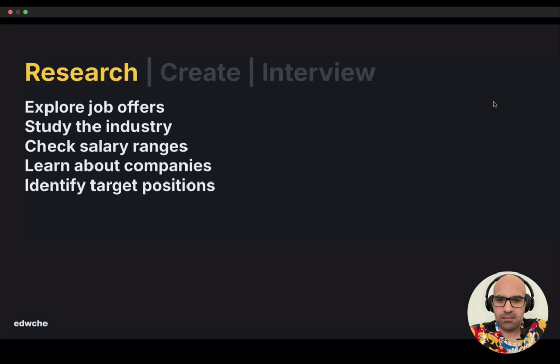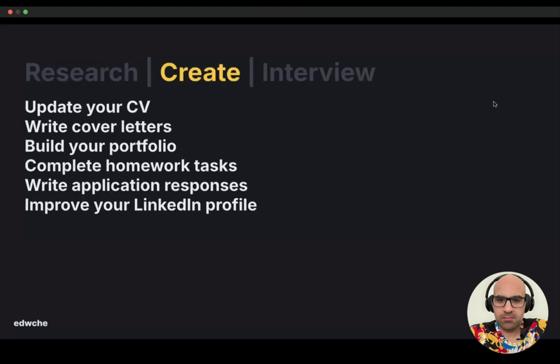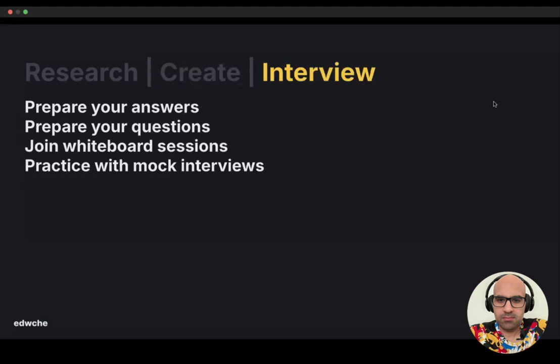When we search for a job, there are a lot of tasks that we need to do. We need to find job offers and study the industry that we work in. For example, if we want to work in cybersecurity or gambling, we need to know a little bit about the industry, check salary ranges in companies, and learn about the company. Apart from that, we need to create our CV, cover letter, and portfolio, and we need to prepare for interviews and whiteboard sessions.